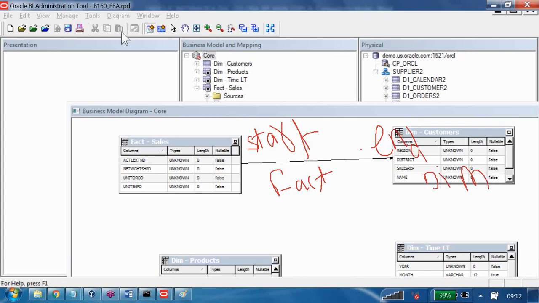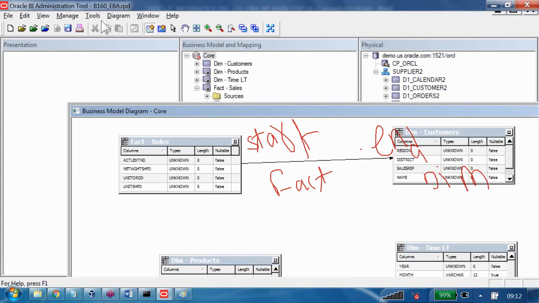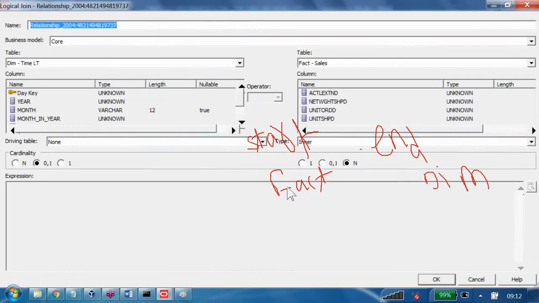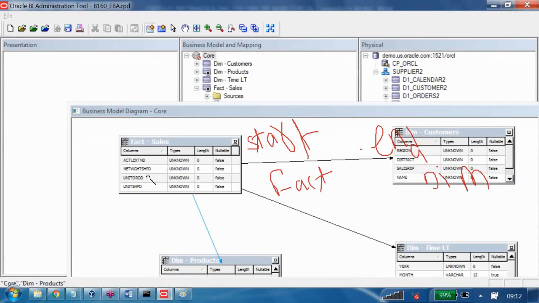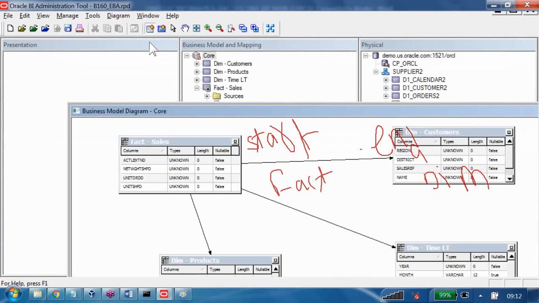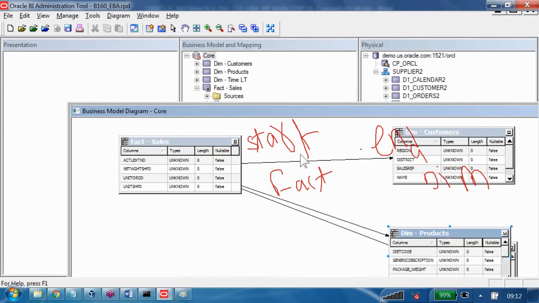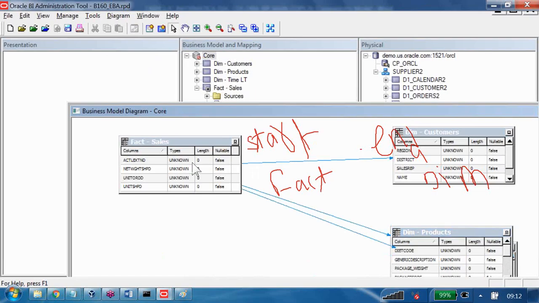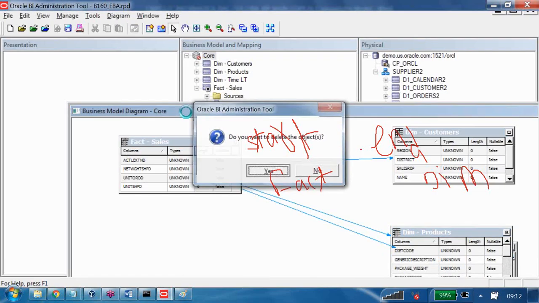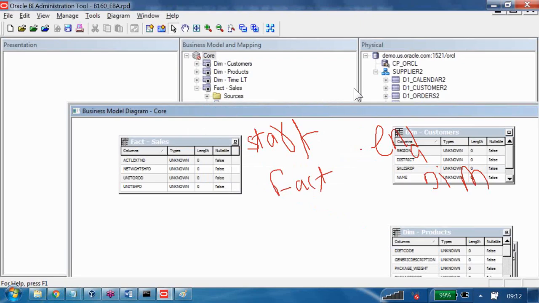Suppose now I am trying to click again new join, then go for these two things. Now see, these three are identifying as what? This is identifying as what? Fact table. For example, let me go here and remove these things. All the joins I selected and I removed it.